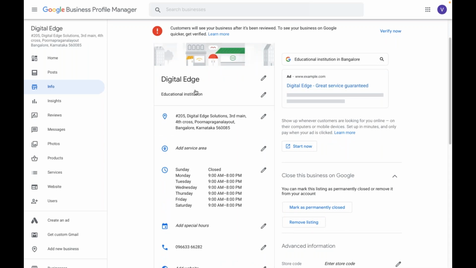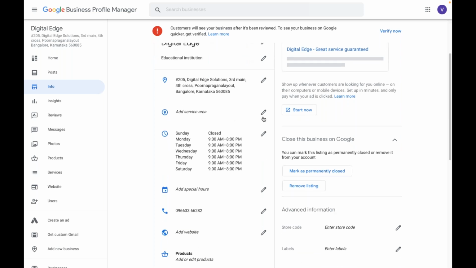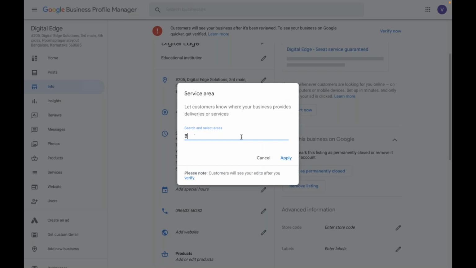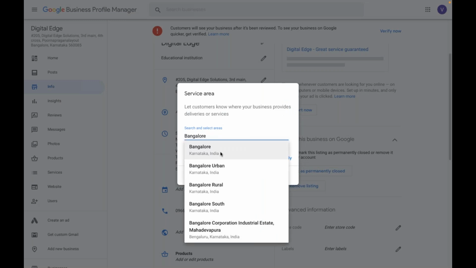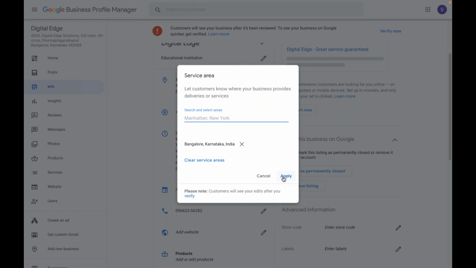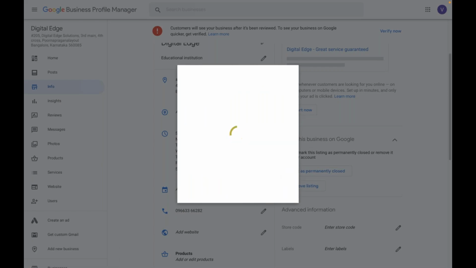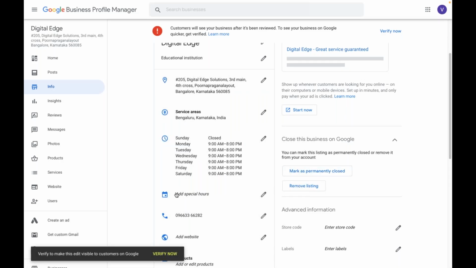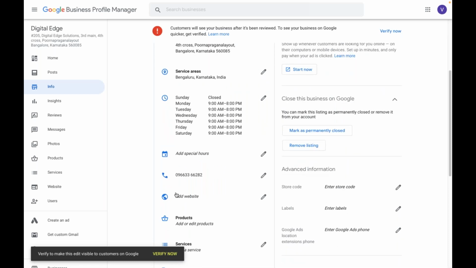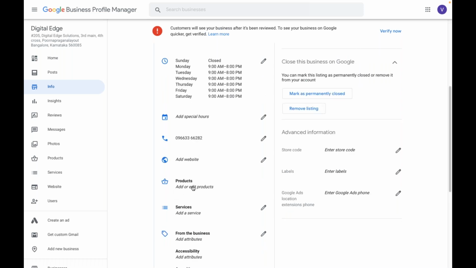So name of the business, I've given Digital Edge Education Institute, and here service area operating hours have been already taken. I'll give Bangalore, apply. You can give multiple service areas depending on your business. Add special hours in case it's during Sunday or those kind of. And website, if you have one already, you can add products.